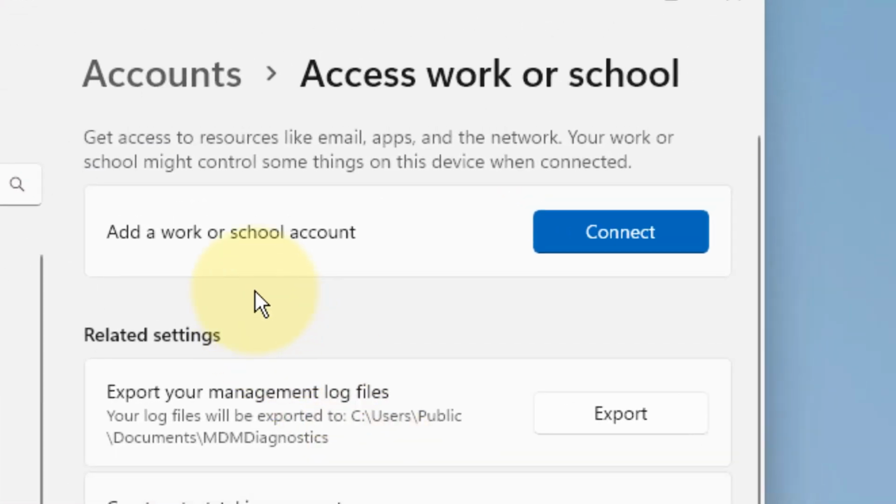Now here, if you have a connected work or school account, you will be shown that email account here. So just click on it and disconnect it. In my case, it is not there, but in your case, it will be there. So just disconnect your work or school account email from here.